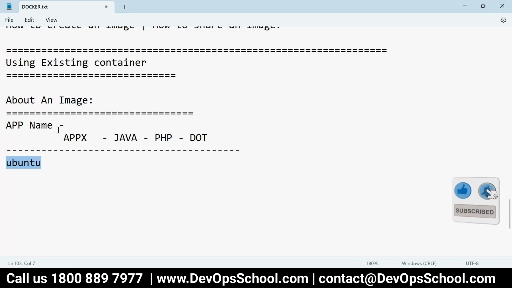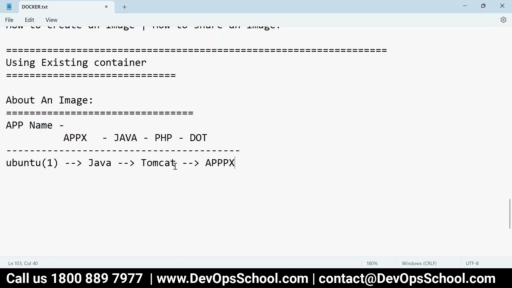So now, in order to run Apex, you need Java, correct? So this is layer one, the Ubuntu. Then you'll have a second layer, Java. Then the third layer is the application server, Tomcat. And then the fourth layer will have Apex. In this layer you will have only Apex code, in this layer only Tomcat code, in this only Java code, and here you have the root file system. So this is a 4 layer image.